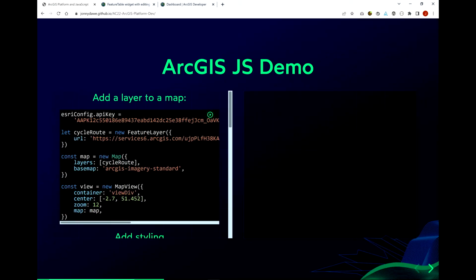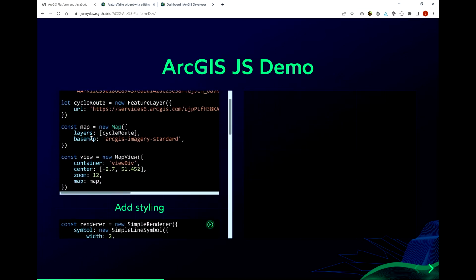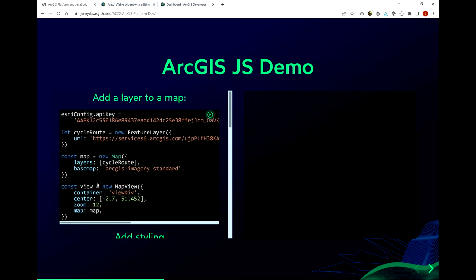So I'm going to work through a simple demo. I'm going to be adding that cycle route, which I had, into a web map. So I've got my API key, which I've got from my developers' dashboard. I've got my feature layer, which I've also hosted there. I'm going to create a new map and then add it into a map view.